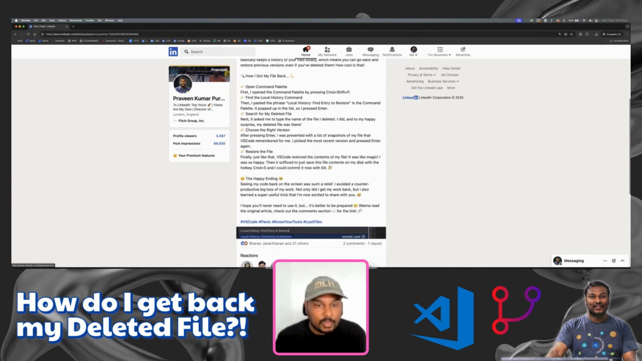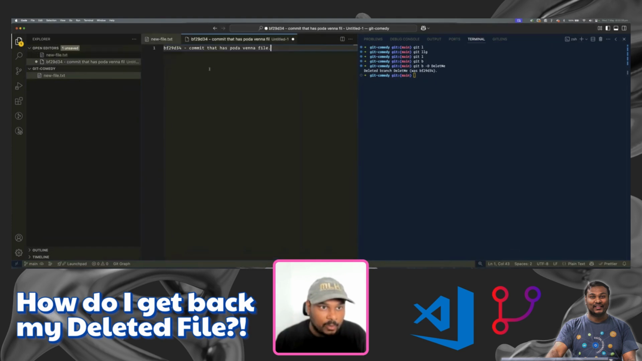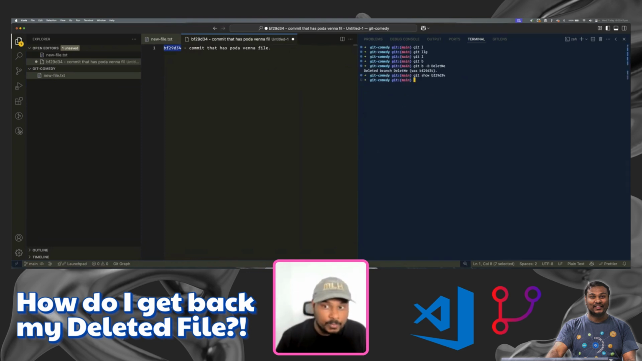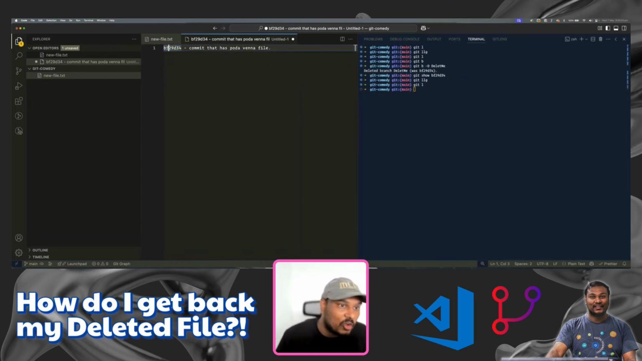Now I want to see if I could actually restore it using the commit. I already have this commit ID. If I do git show, boom, the commit is there. But remember, if I had not noted this commit ID, or I couldn't find it at all, then there is no way of retrieving it.